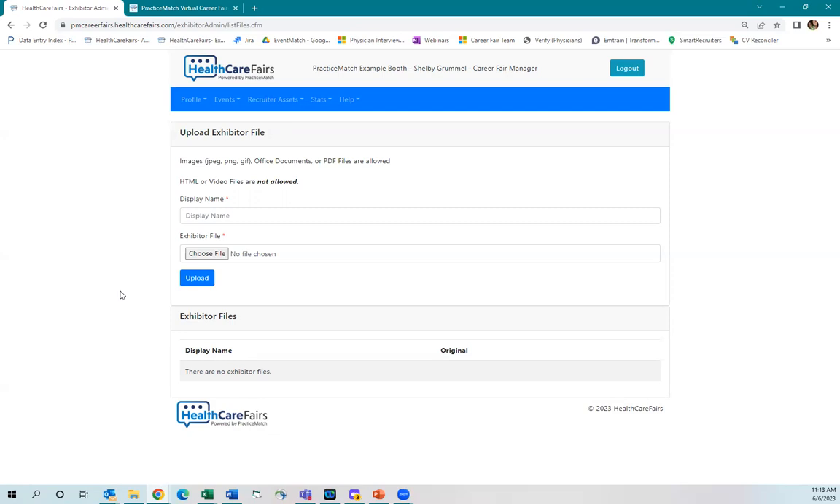Examples of some different flyers that you might want to upload prior to the fair would be anything that you would bring with you to an in-person event to hand out to candidates, information about your organization, about the specific openings that you have, benefits that are offered, anything like that that a candidate may like to have in a flyer form, you can upload into here and you are able to send that to them through chat during the event.